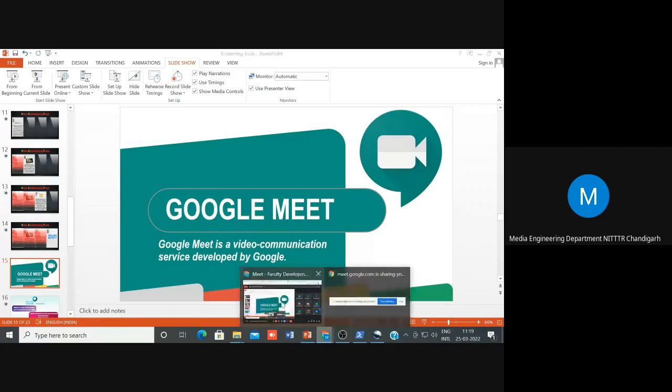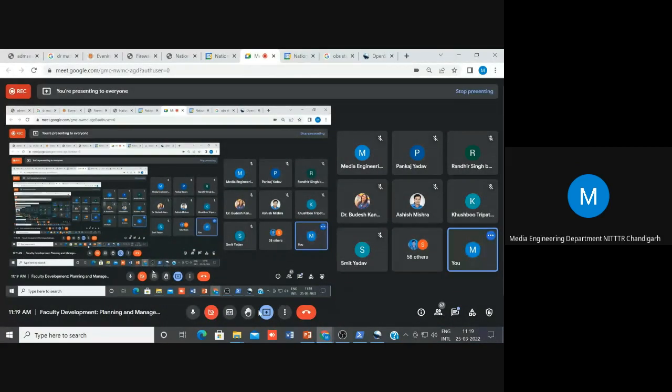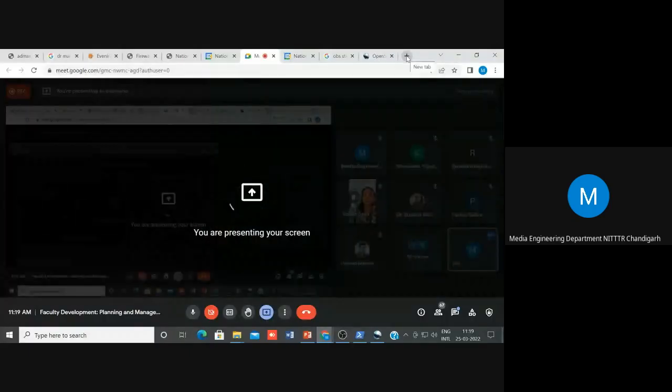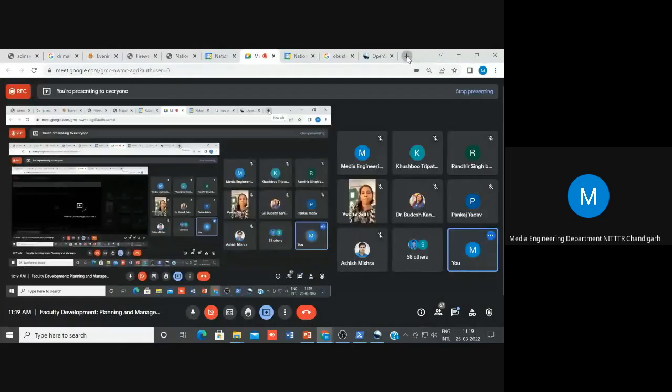If you are using the paid version of Google Meet, you have no problem with attendance. If you are using the paid version of Google Meet, attendance will automatically come to your registered email ID. Simply what you have to do, how to create a session using Google Meet: simply log into Google.